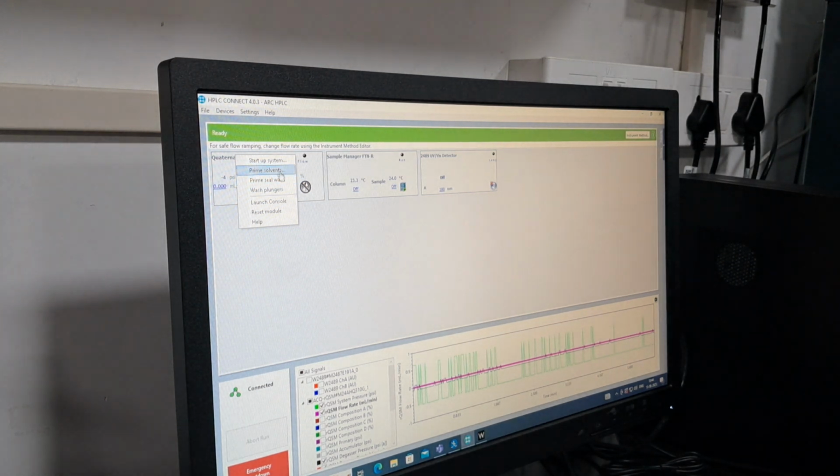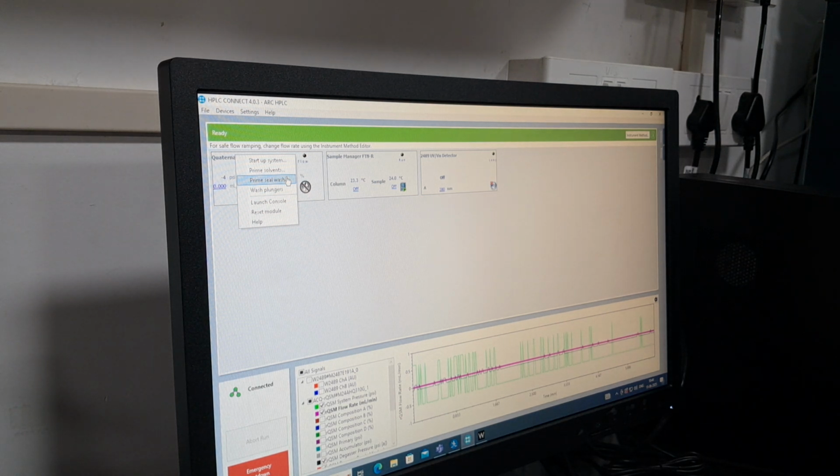Before giving flow to the pump, which is a piston-based type, it has to flush the seals. The pump consists of some seals, and they need to be flushed properly. First and foremost, we should avoid damage to the pump, so we are passing some liquid, the solvent. We can keep it in water only, the same Milli-Q. Just give the prime seal wash.